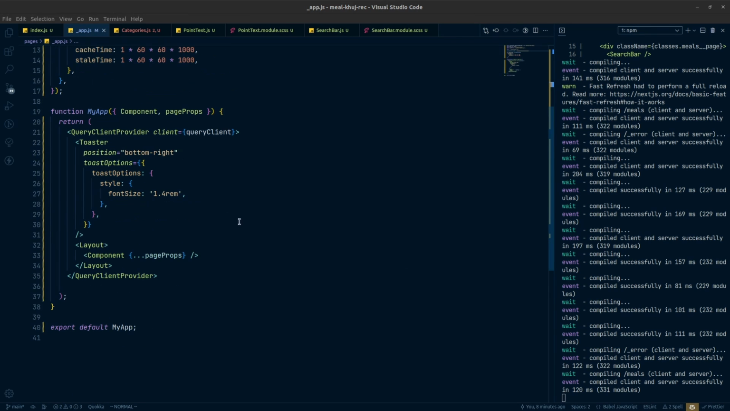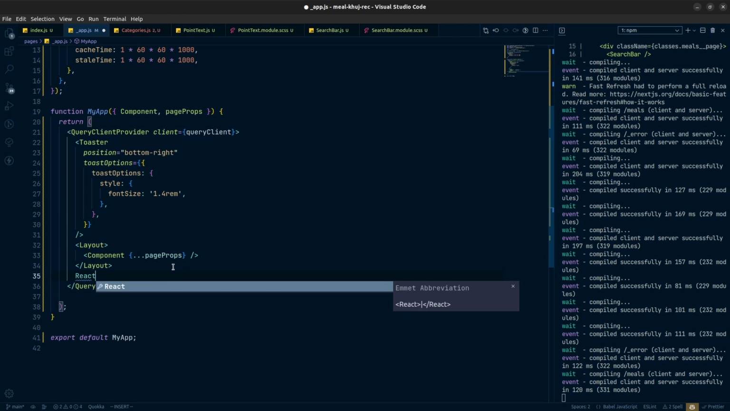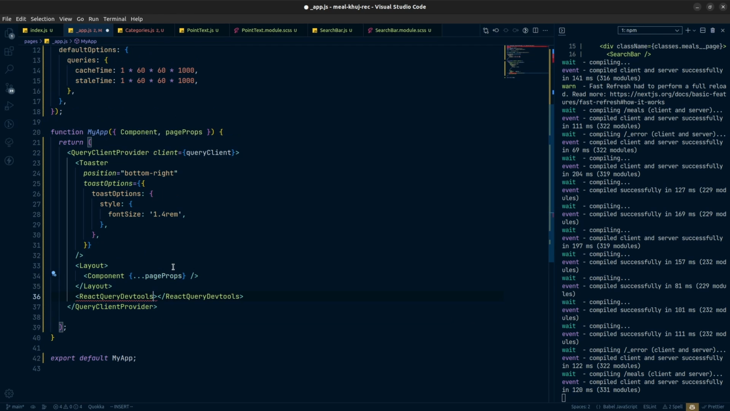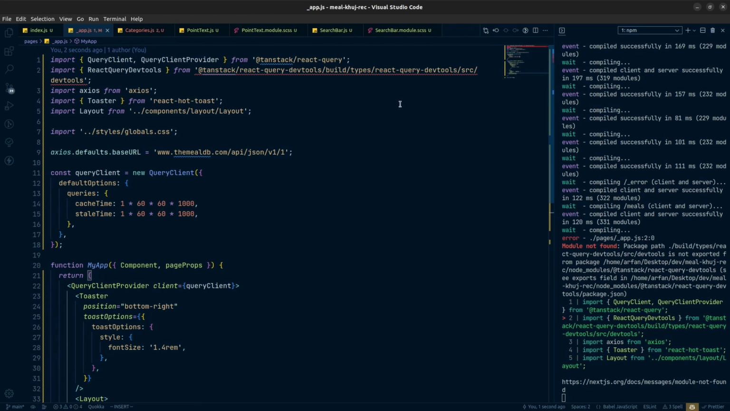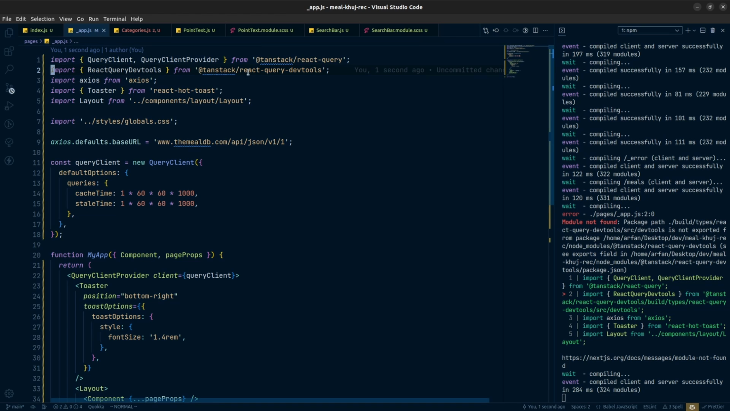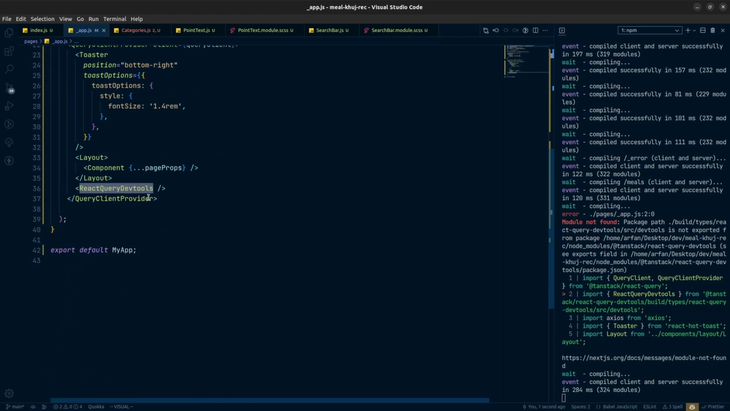To use that in our app.js, I can actually call our React Query DevTools. So here I'll say React Query DevTools. Import it. I do not know why it is actually having it from here. Copy that, and so this will be from the package that we installed beside the React Query. So this is the React Query DevTools package.